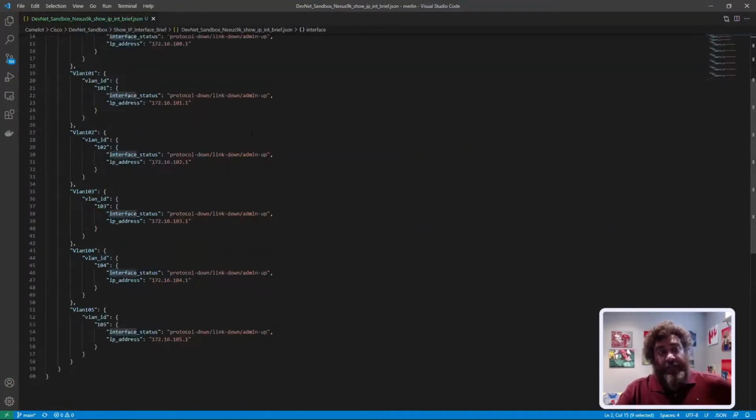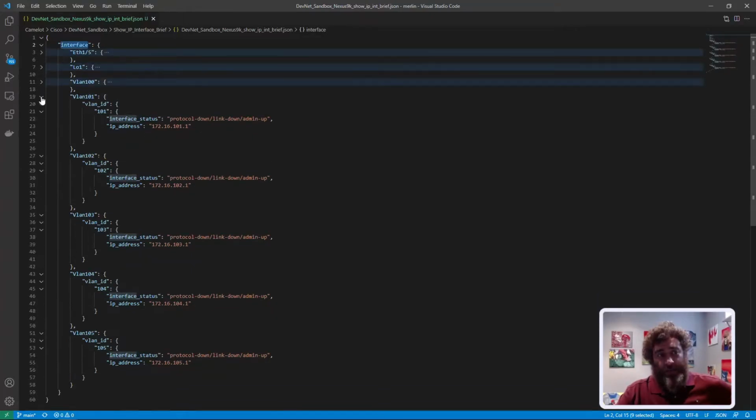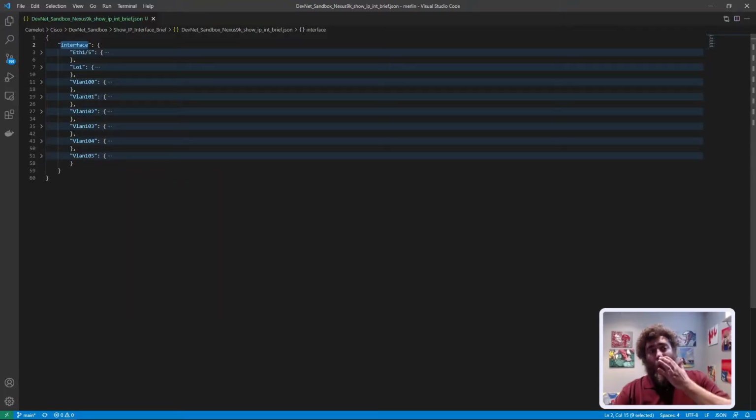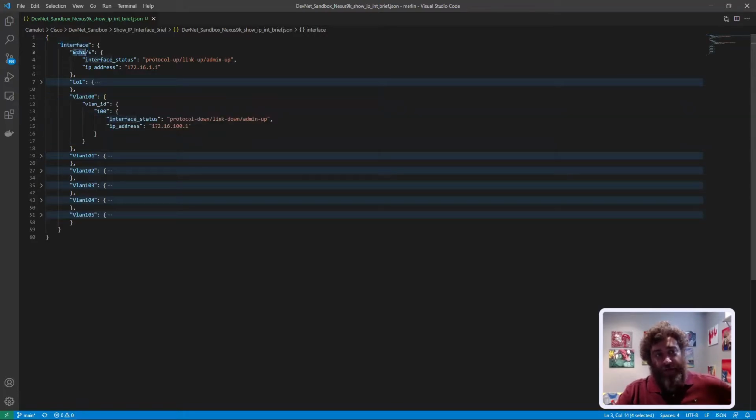So this is the Show IP Interface Brief command parsed by pyATS. And we get this nice JSON structure back of all of the interfaces. Now I'm going to highlight something when we get to that point. But basically the interfaces have the interface, right, ETH15 or VLAN 100, the interface status, and the IP address. So really it's simply 3 fields that we'd like to put into our database.